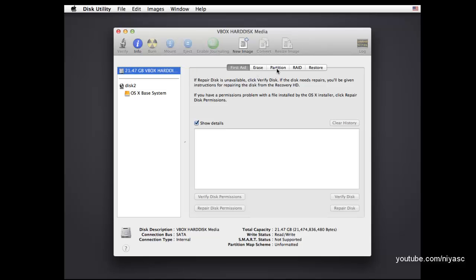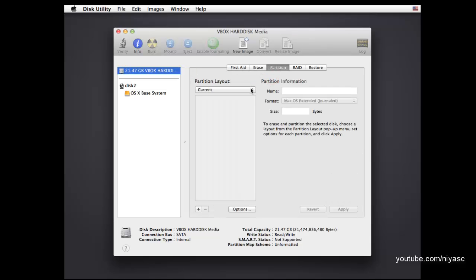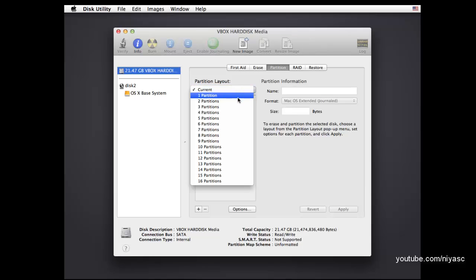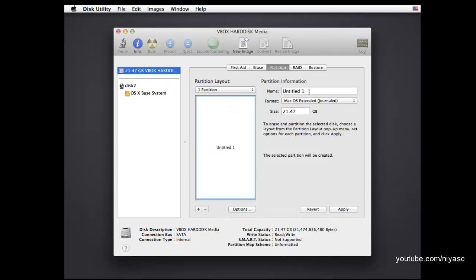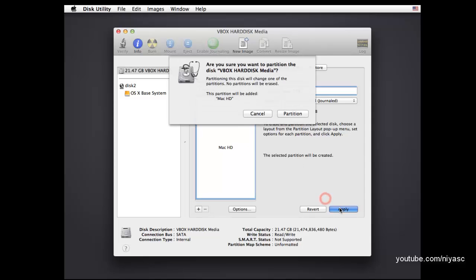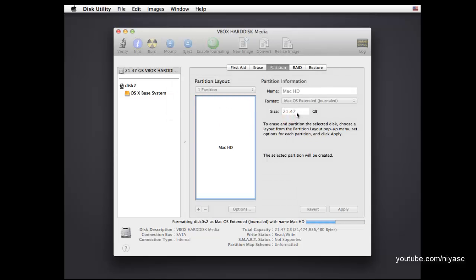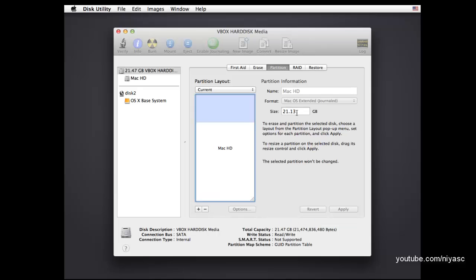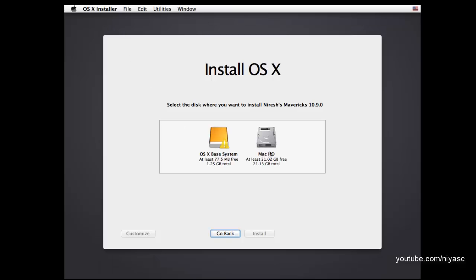Then click the Partition tab in the Disk Utility main pane. Give a partition name and click Apply. Exit Disk Utility and continue with the OS X installation as normal.